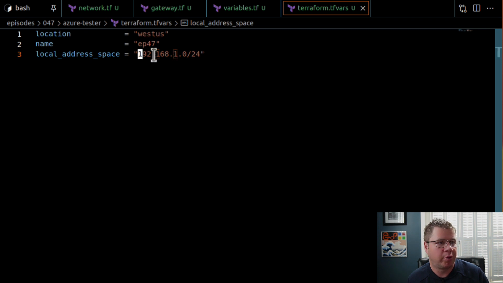But it's important: this is not an IP address. This is a CIDR block, so it's a range of IP addresses. And in this case, we have a /24. That means there's 256 IP addresses, starting at 0, going to 255. This is what most people need within their home network.